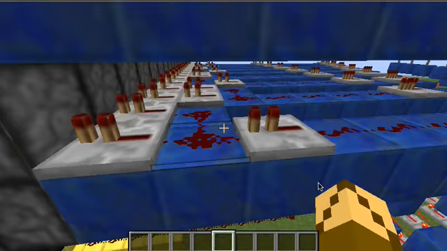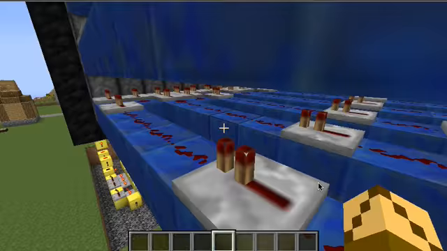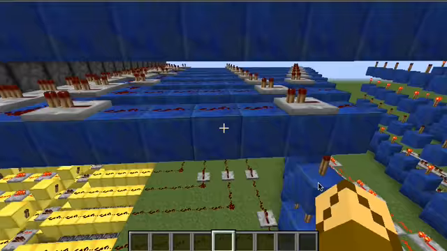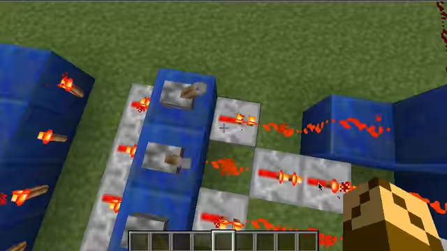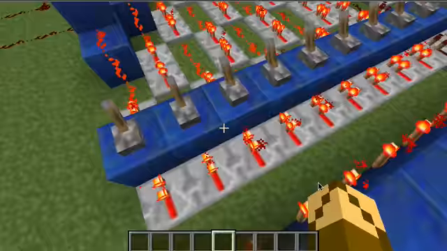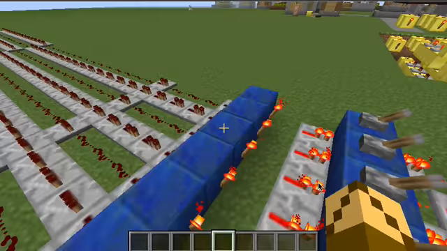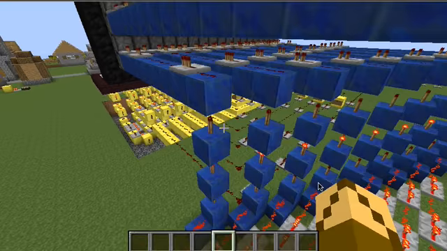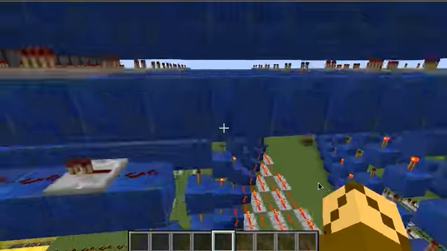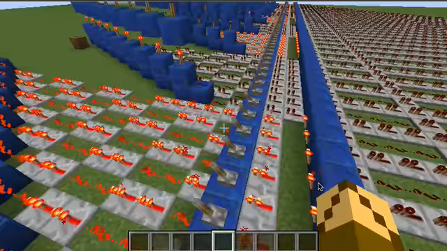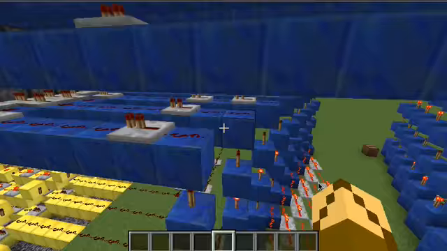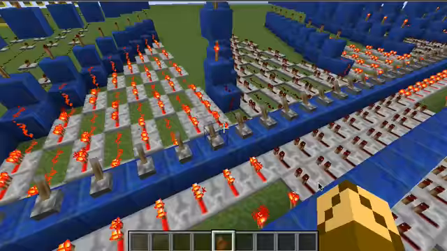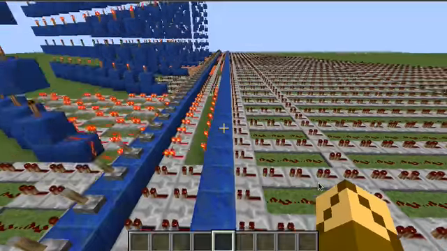I made this. Each little line represents a 4x4 area. It goes down to here, and then these all enter, and then here's the inverter. Some of these have to be inverted because of the torches. Like this one's off, but the next one will be on without the inverter. This will automatically be on if it weren't for this inverter. So then I made that.